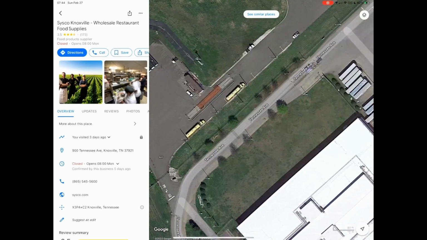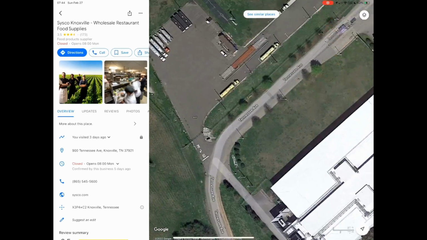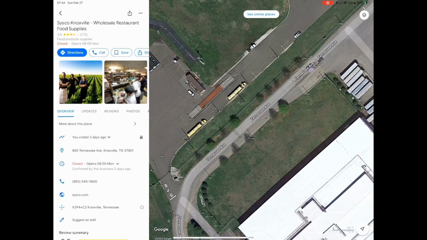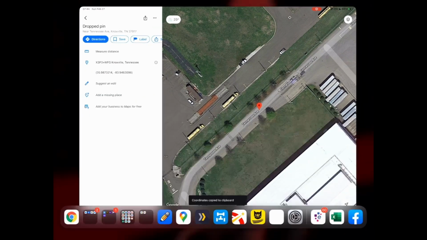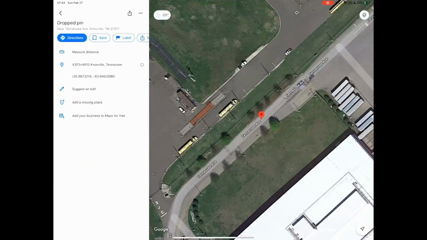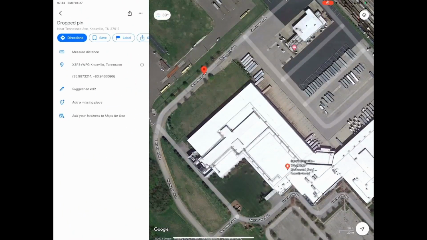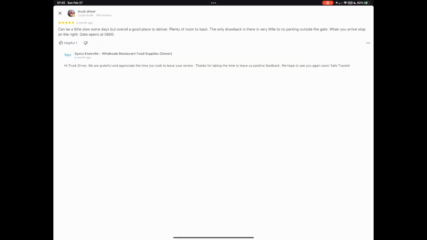So, all right. Let's drop a pin right here. All right, so I got the coordinates. Let's go ahead and take a look at the reviews. It can be a little slow some days, but overall good place to deliver. Plenty of room to back. Only drawback is there is little to no parking outside the gate when you arrive. Stop on the right. Gate opens at 6 o'clock.